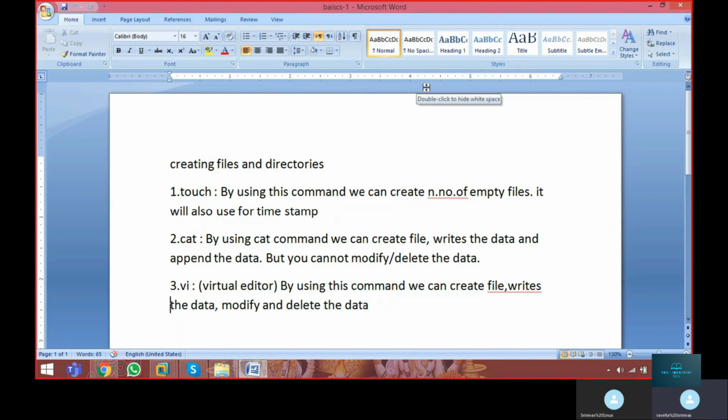Next command, cat. By using the cat command, you can create a file. At the same time, you can write the data and append the data. Append the data means add the data. So you can write and add, but you cannot modify or delete the existing data.